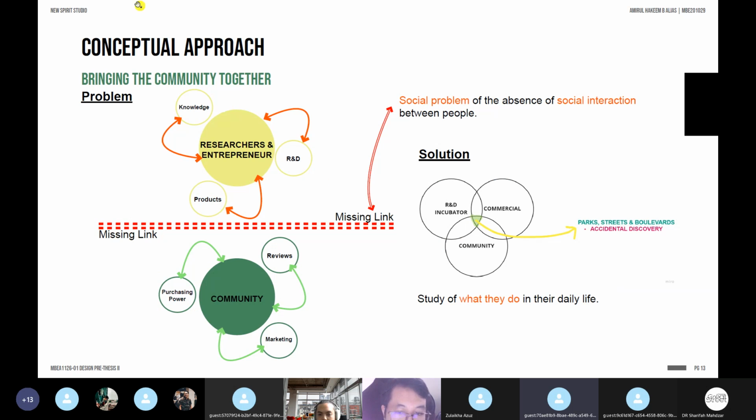So this is the conceptual approach of it. Like I mentioned before, there are two big main communities, which are the researchers and entrepreneurs, and then the community, and these are the benefits from each of the communities. The researchers can provide R&D, products and knowledge, while the communities can provide purchasing power, marketing and review.